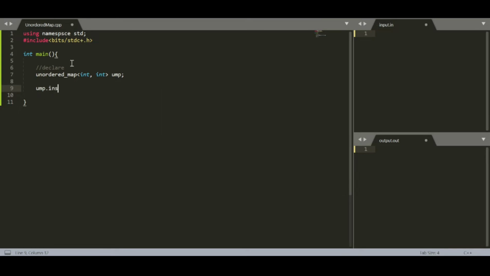First we will be inserting some elements. Here, to insert, they're asking for a pair. So how can we pass the pair? Like how I have explained in the pair video, if you want, you can create the pair. This is nothing but a pair, right? Let me create the pair. Suppose this one is the pair.